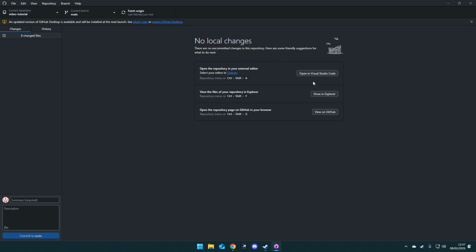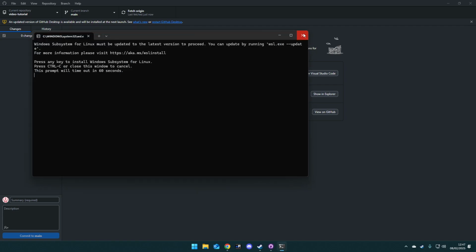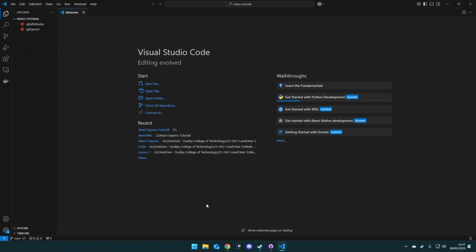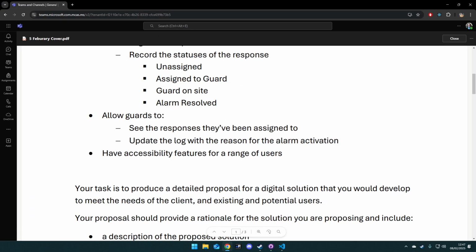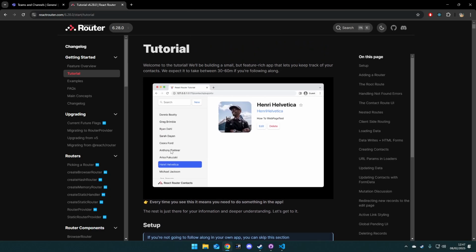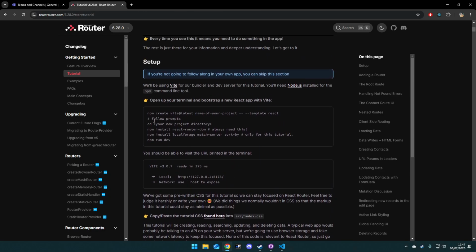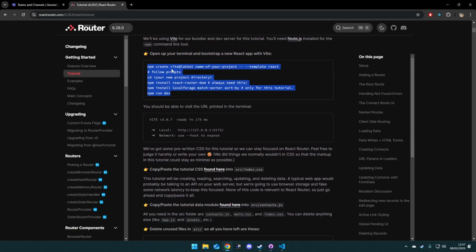So there we go, that's created, and I'm going to open it in VS Code so it opens in the correct place for me. There we go. So starting off, I'm going to get the front end started. I'm going off of this tutorial for React Router of setting it up. So I'm just going to follow the first few bits within it, or the first few lines of it, just to get the project set up for me.